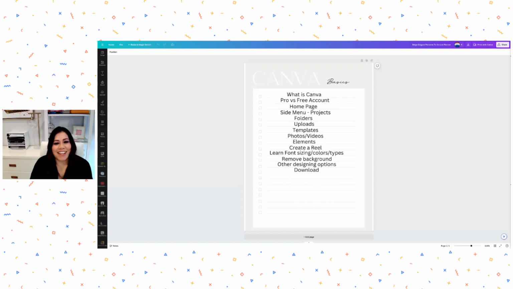There you go. So we just spoke about what is Canva, the pro account versus the free account. The first thing on Canva, this is just kind of a guide of what we're going to learn today. So we're going to go over the home page, the side menu, and the projects, where your projects are stored, the folders that you could create, how to upload photos or videos, templates, how to look for templates, how to use their stock photos and their stock videos.